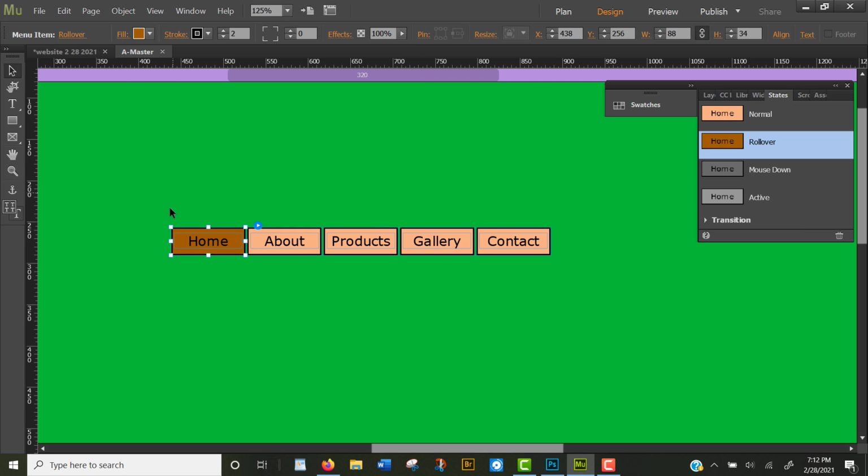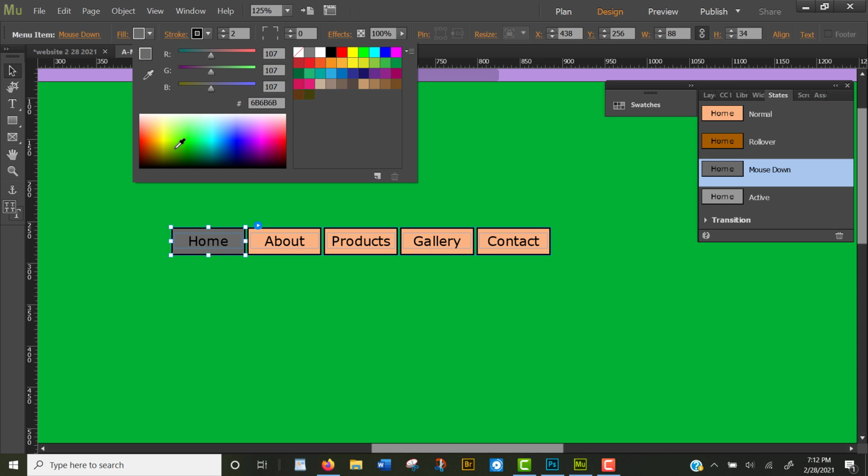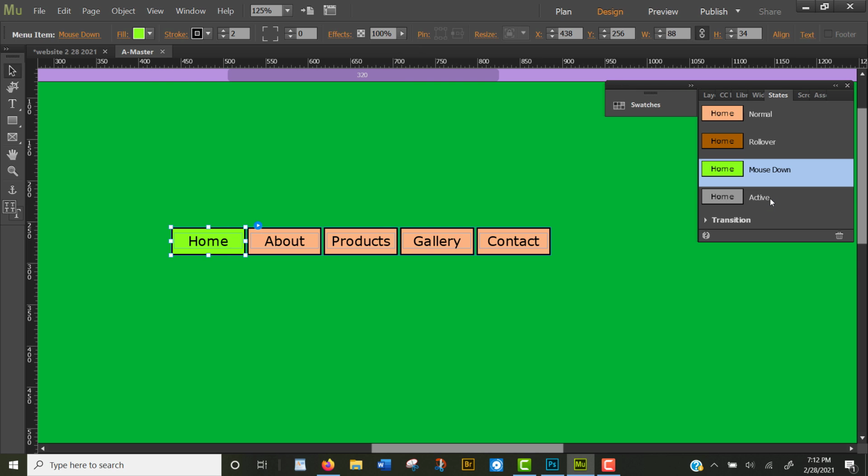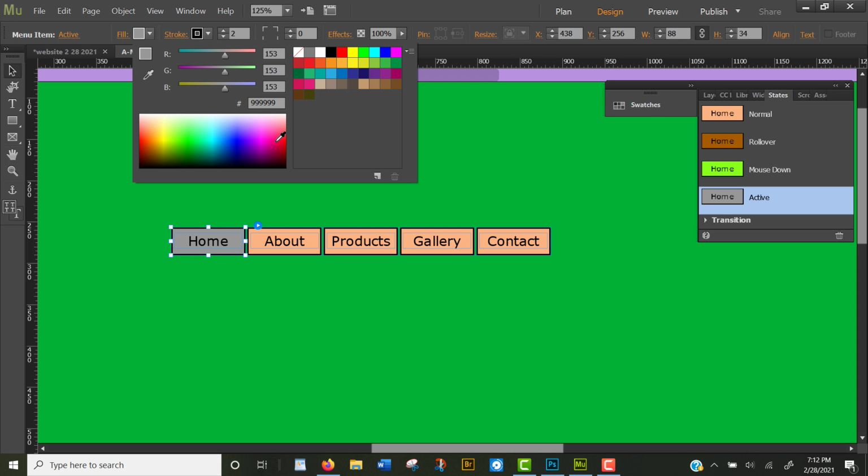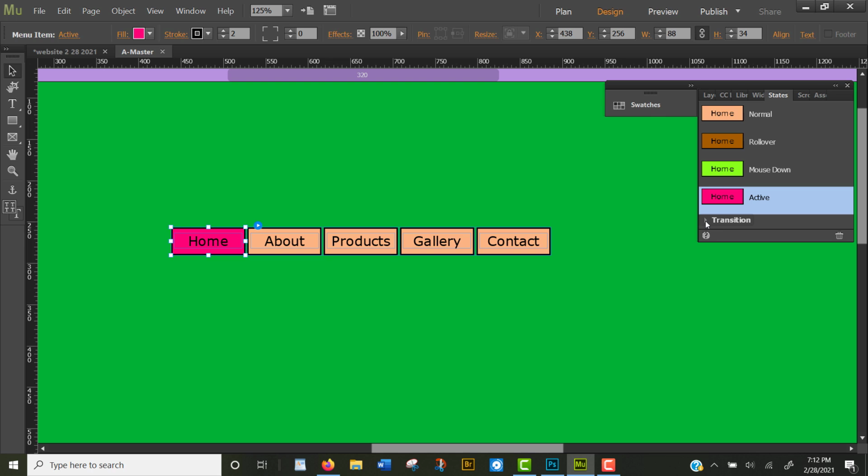Mouse down when I click on it. Oops. Mouse down. Mouse down, you see. Let's go like that. No, better go like that. Active. This is what you're going to see when you are physically on that particular page. And transitions, we don't really need any kind of fades or anything like that.